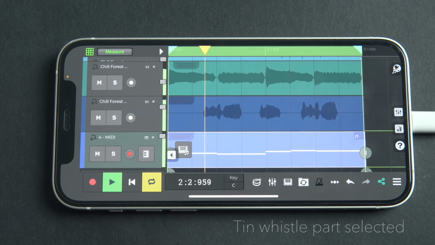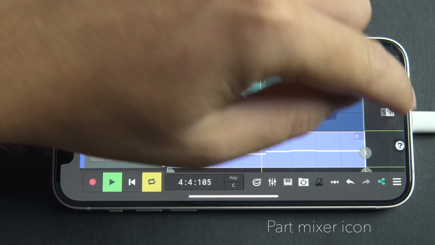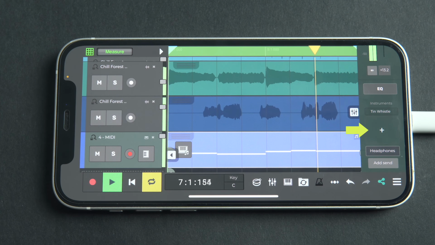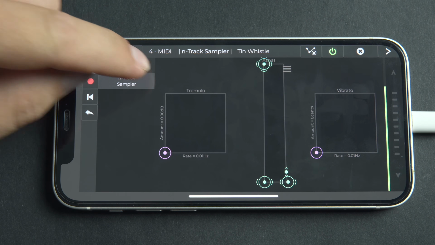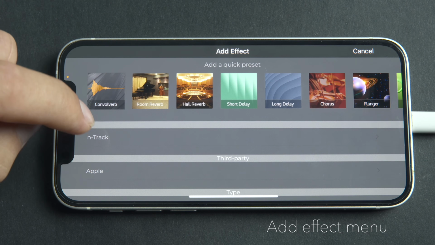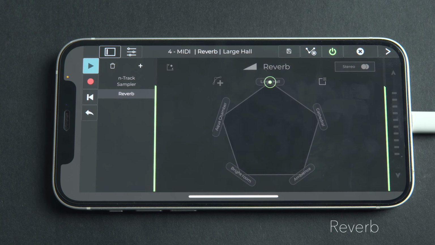With our tin whistle part selected on the timeline, we'll tap the part mixer icon, scroll down, and click the plus button to open the effects menu. Clicking on the plus button above the N-Track sampler, we'll see the Add Effect menu. We'll click N-Track and select Reverb from the available effects.